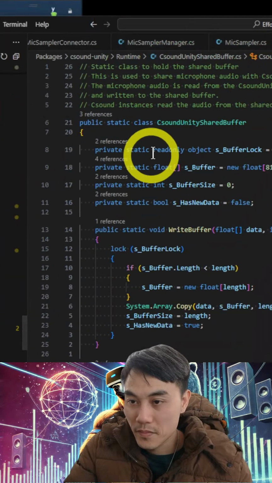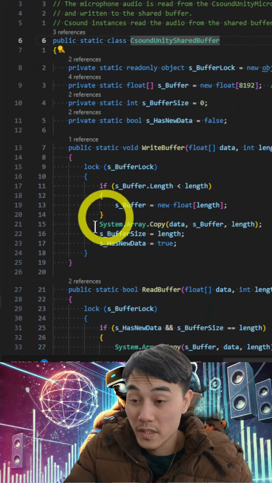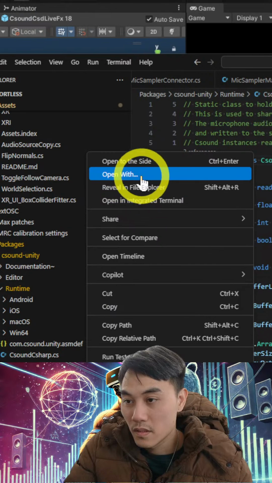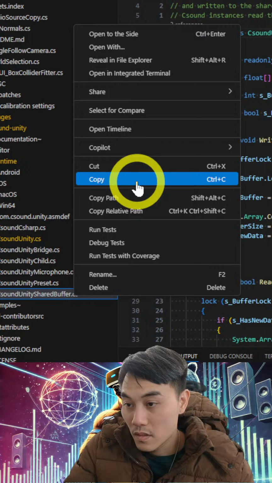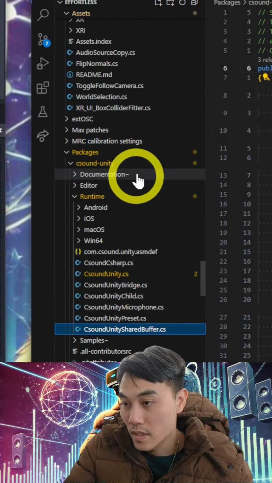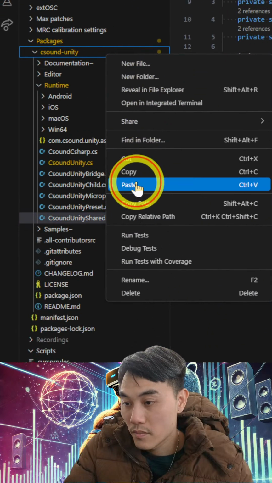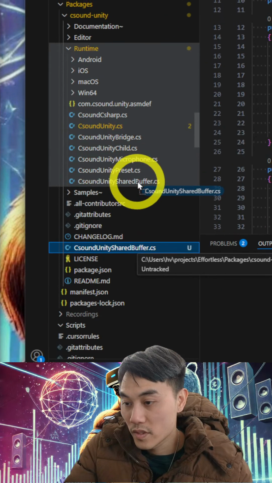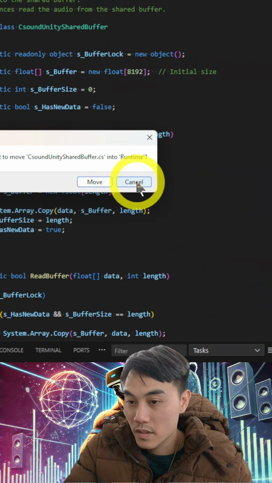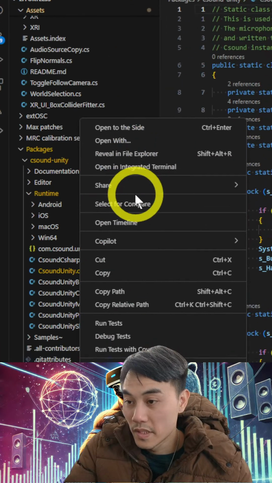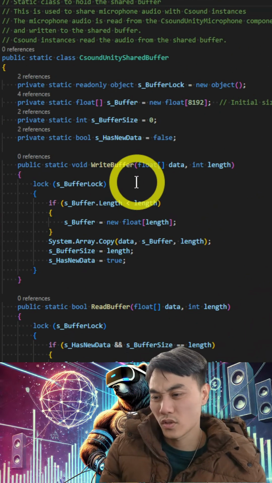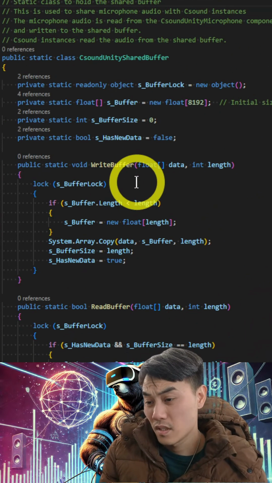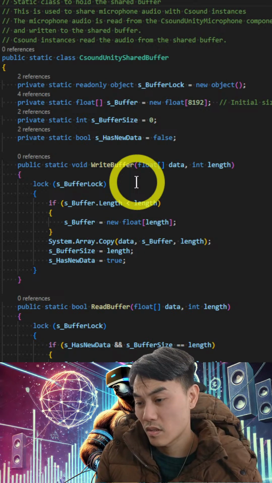I don't know. This should be the name, but copy and paste. Move it over here. Rename it. I guess we should call it audio bus, maybe.